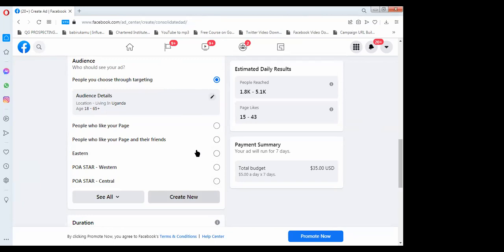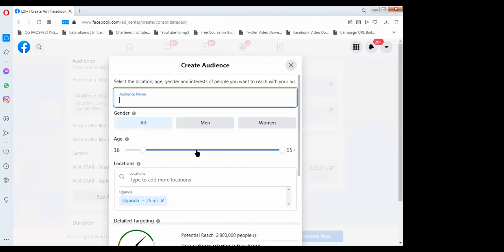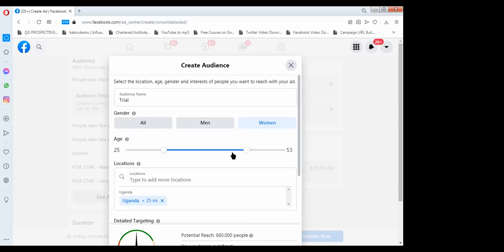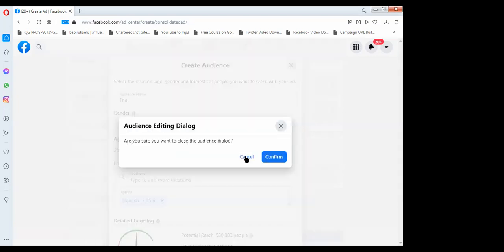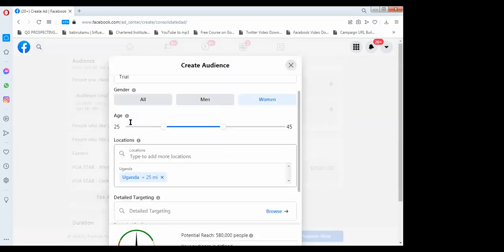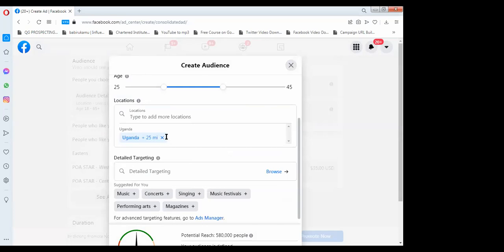So you can give your audience a new name. I can call it, I don't know what, trial. Okay, so I can say women, for example. Here it is saying 18, I can choose 13, but let's say 25 to 45. Then you can choose the location. Yes, targeting the whole of Uganda, but I can be very specific.